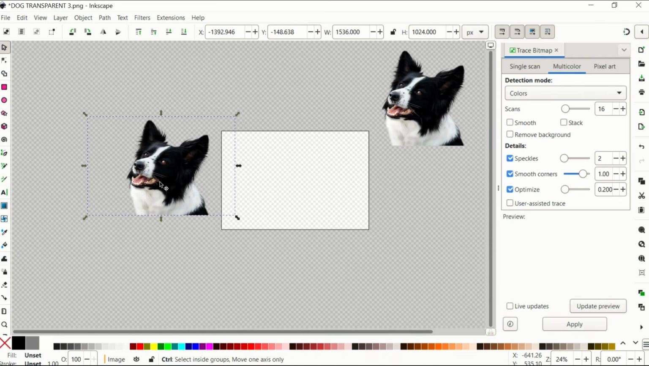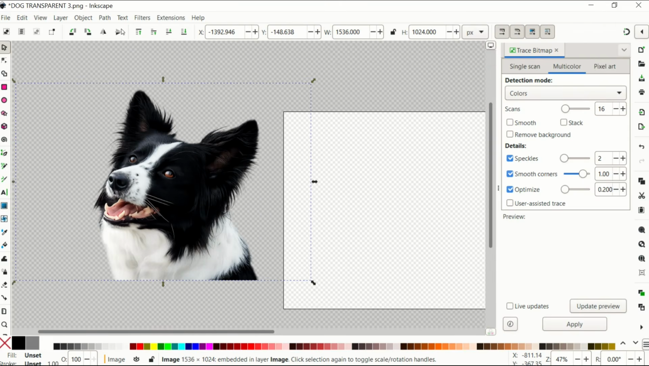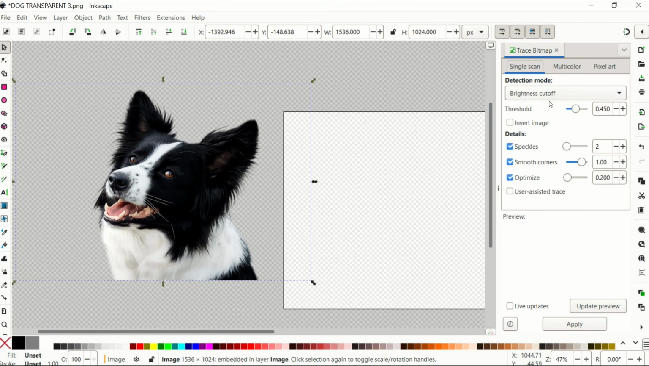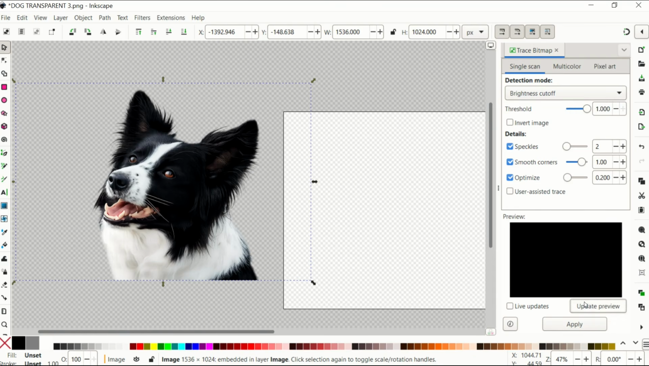And now I do need to vectorize this, but I'm going to go Path, Trace Bitmap, and instead of doing a color scan, I'm just going to try to get a silhouette as much as possible. So I'm going to tweak the brightness threshold here and update preview. Okay, so if I go to 100 on the threshold and I click update preview, that's not what I want. I don't want a black rectangle.